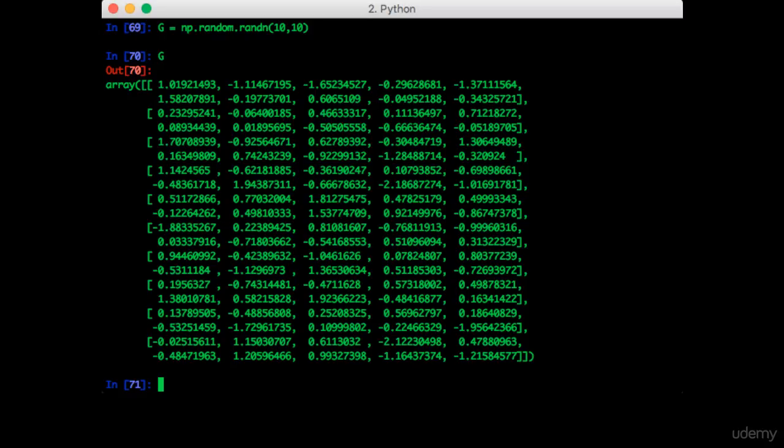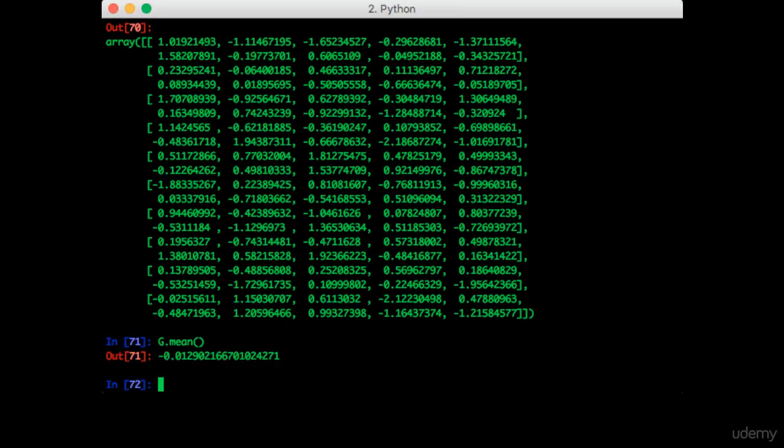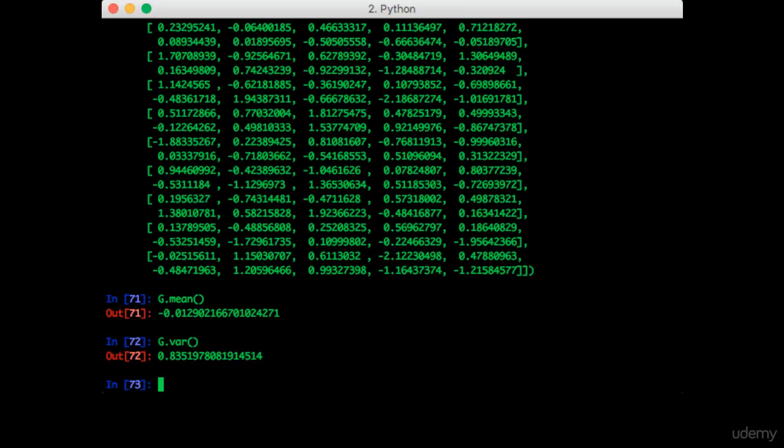So that works. These numbers are from a Gaussian distribution with mean 0 and variance 1. Numpy arrays also conveniently have functions for us to calculate these statistics. So we can call g.mean, that gives us the mean, and g.var gives us the variance. So we can see that those are pretty close to the true values.